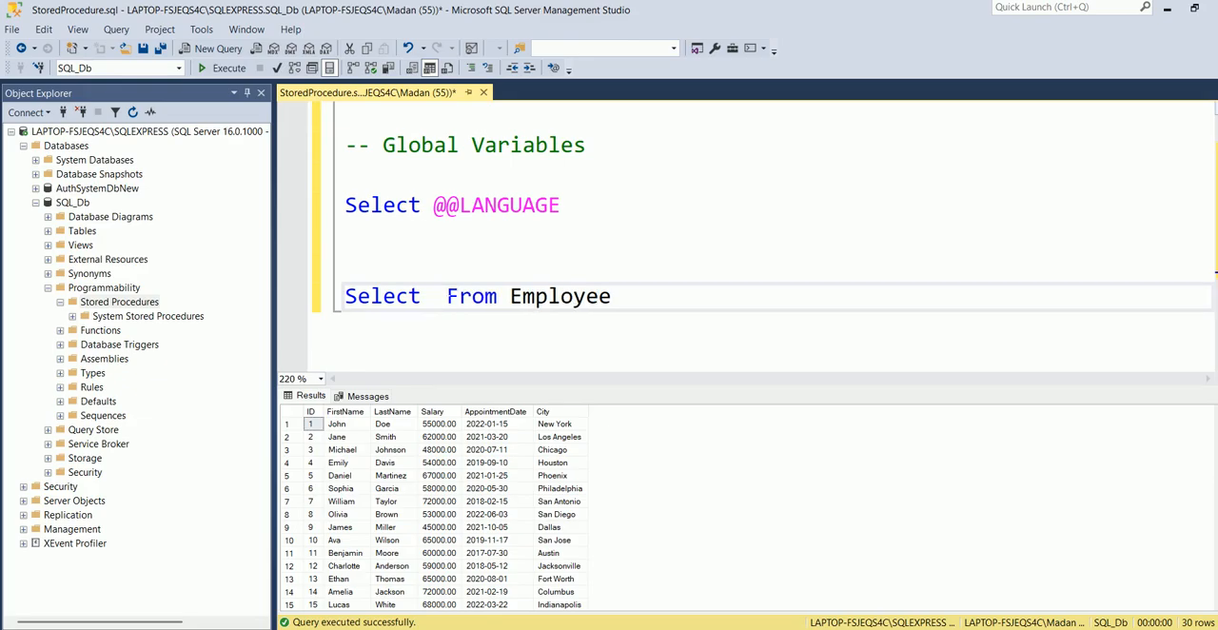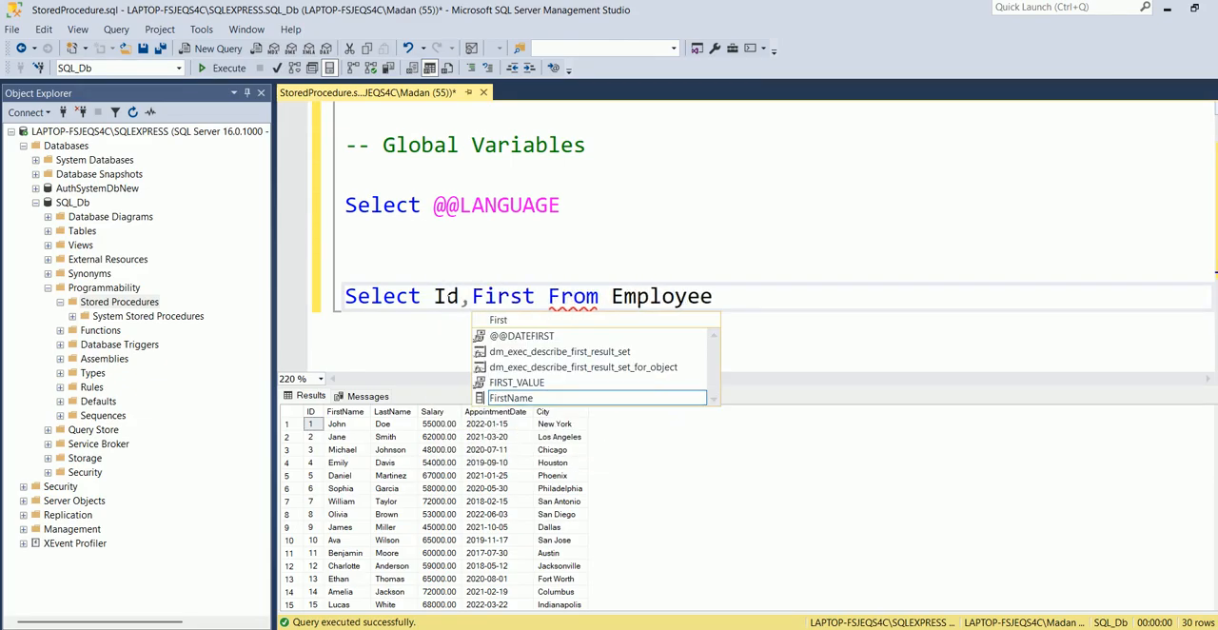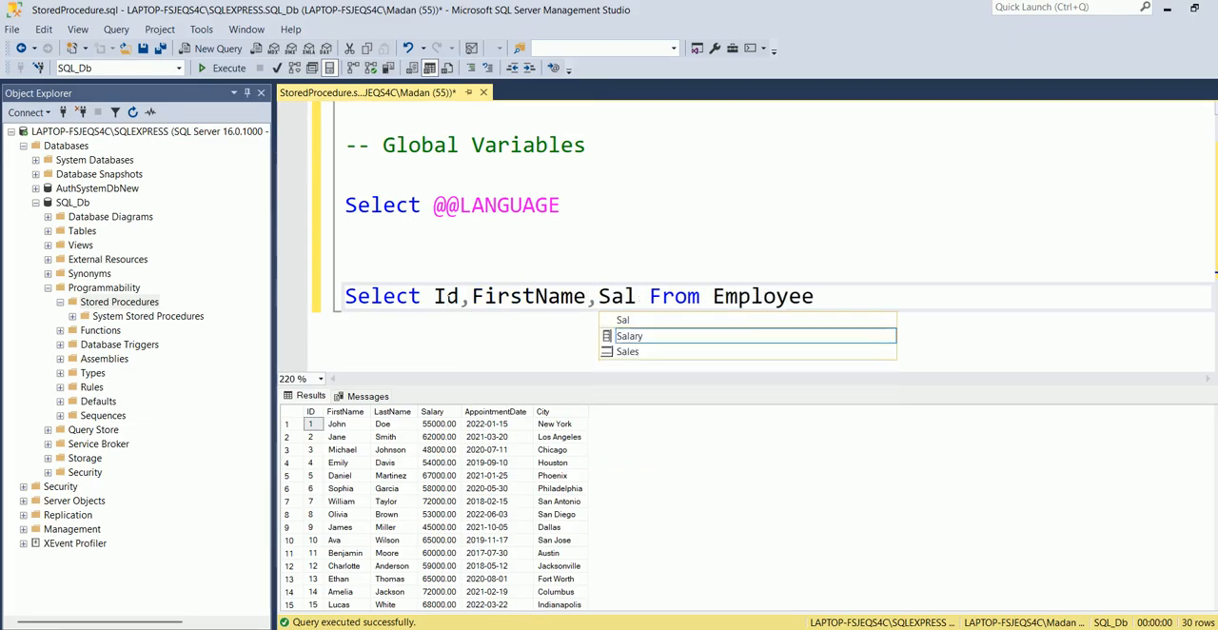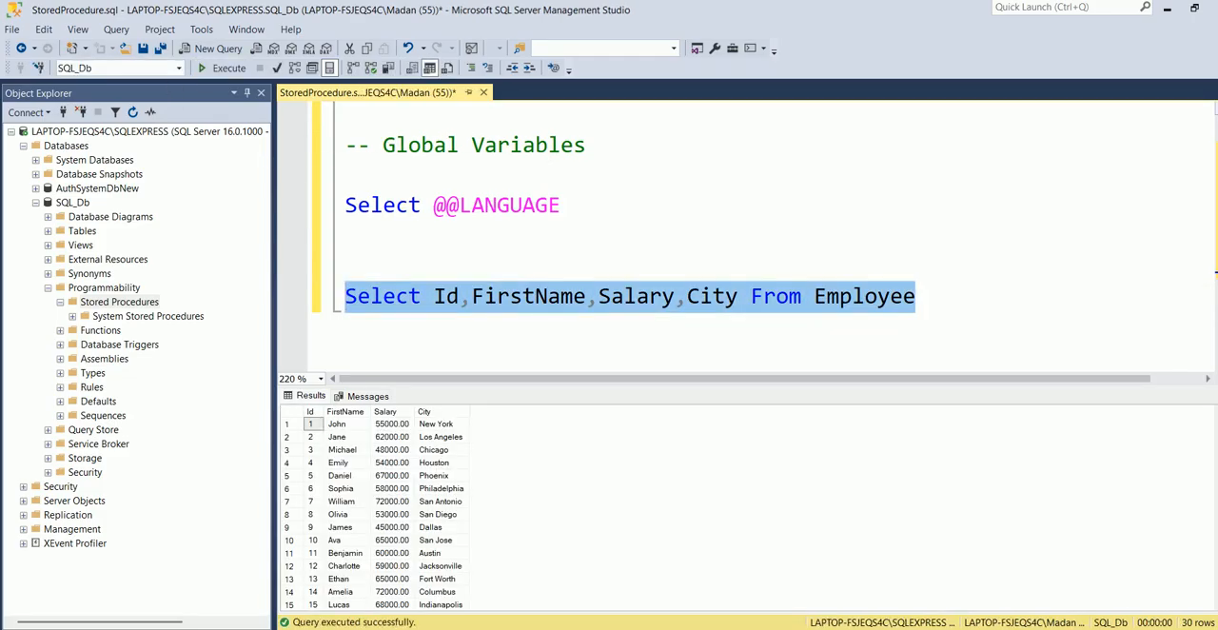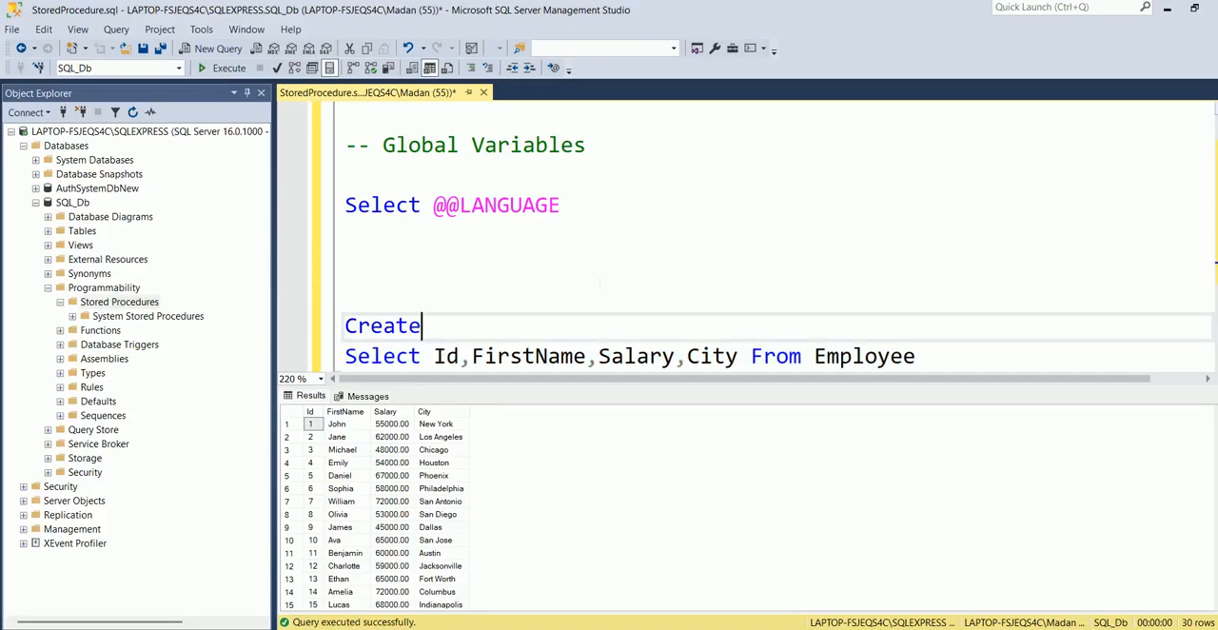So let's take those columns here. SELECT ID, first name, salary, and then let's say city. So I want these columns out of the total columns. Now I will write one procedure here.